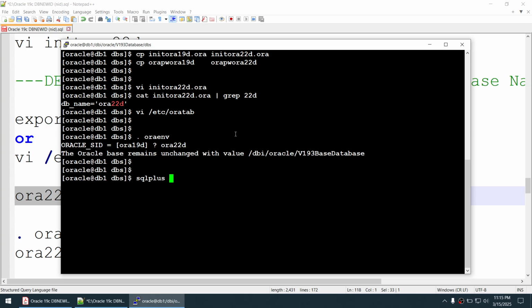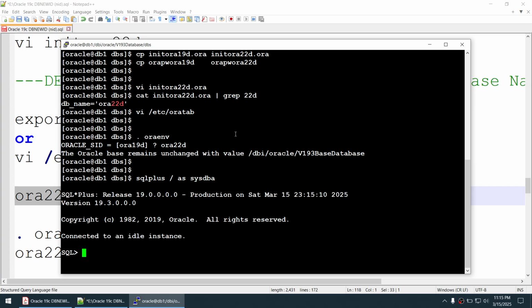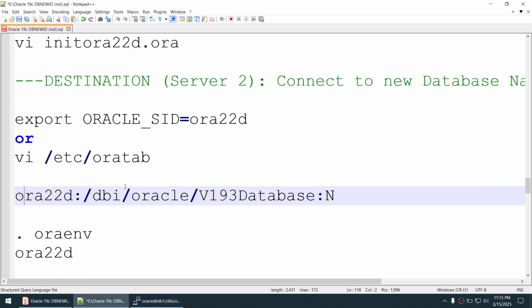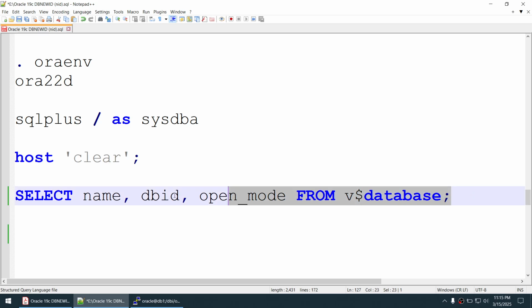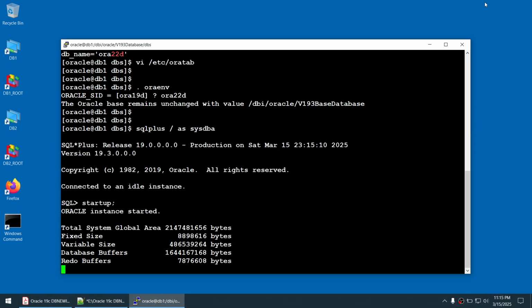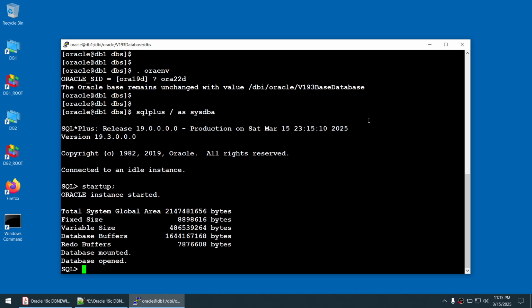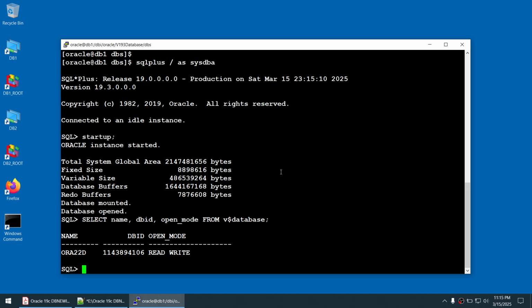Let's connect to our database, SQL plus sysdba. Let's say startup. We should be able to start up normally. Let's say startup, and then let's verify what's our database name and what's our DBID. So let's take this particular command. Let's see whether the database comes up normally. It should come, and you can see database open. We don't have to do the reset logs. We can do normal startup. So that's done. And let's run this particular query, and you can see the database is in read write mode.